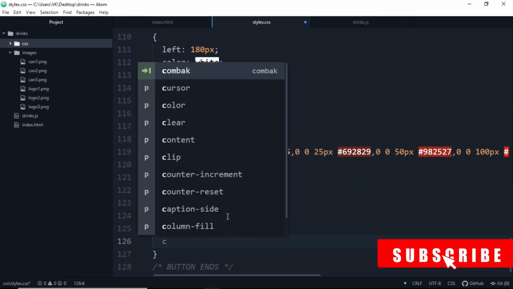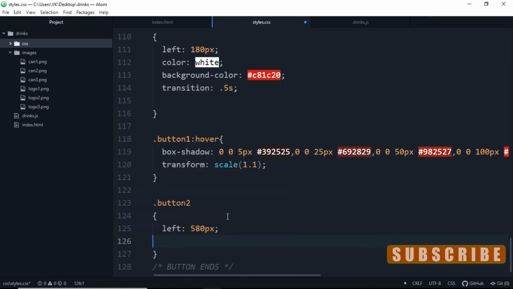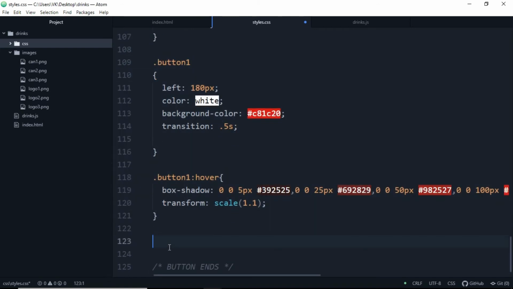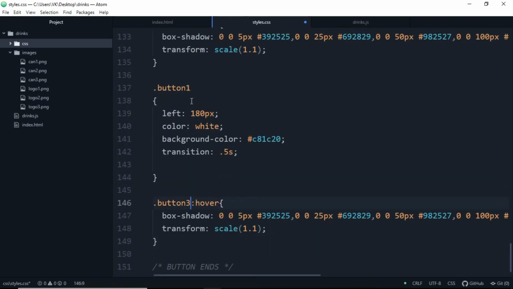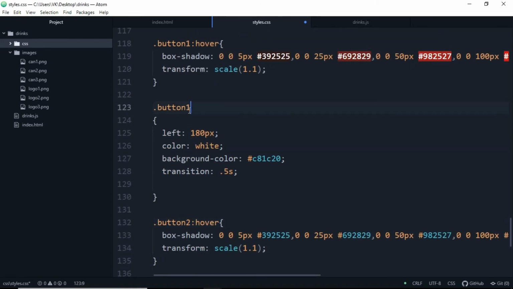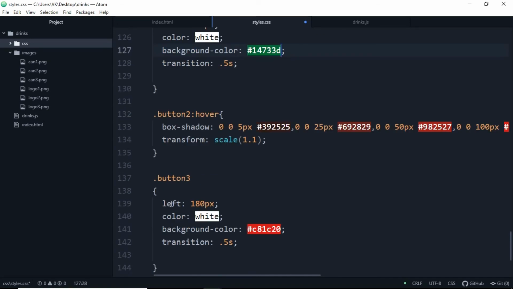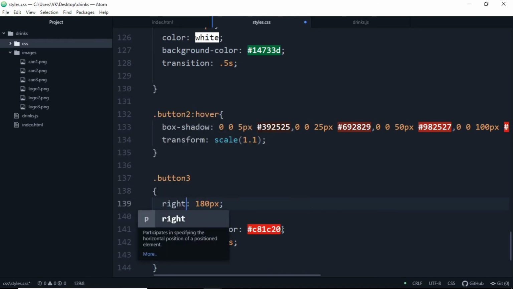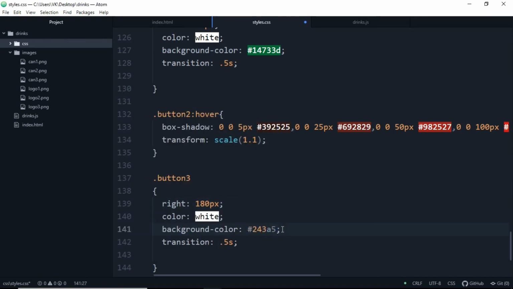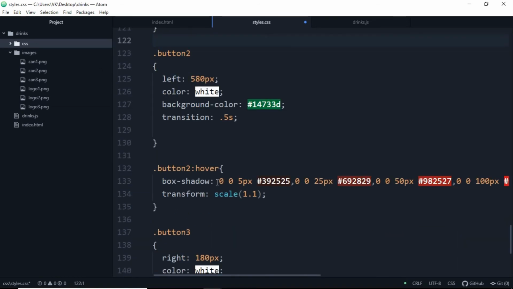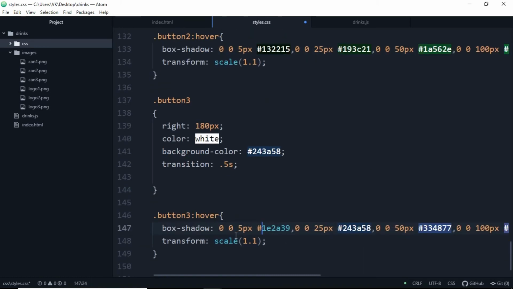Let's access button2 here. Left will be 580 pixels, color will be, let's skip it. Okay, just remove this out. Just copy all this and make it button3 hover, and button2 hover, and button2. Okay, from left it should be 580 pixels. Color we're gonna add a green color. So let's now go down. From right it should be 180 pixels, and color here will be some shade of blue color. Just copy all this out and paste it instead of all the box shadows, and I will change all the colors here.